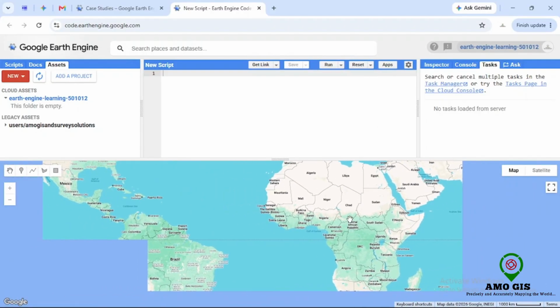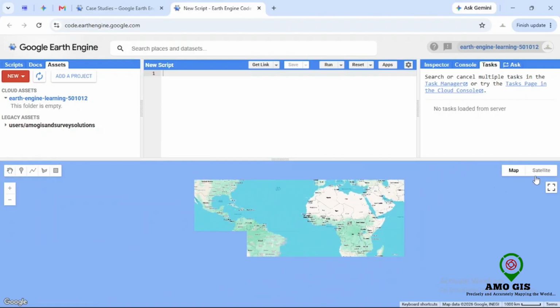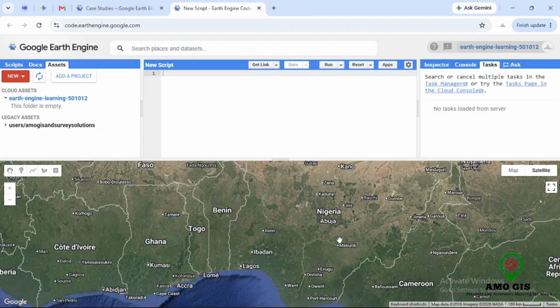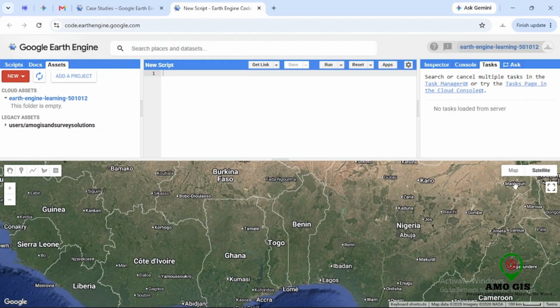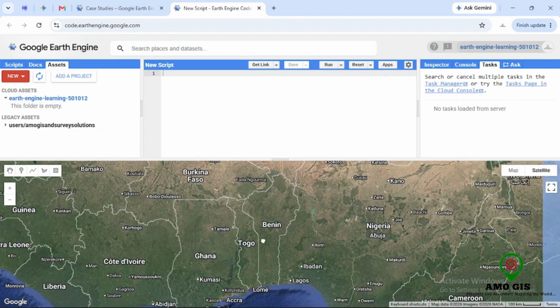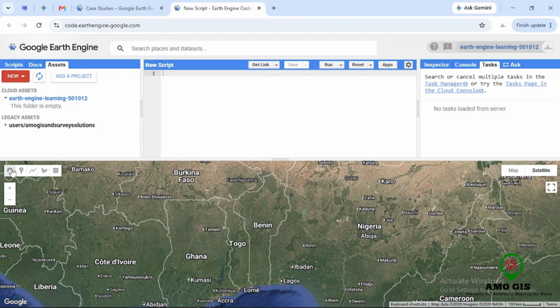Now let's go to the map. This is the map interface. This is where you can change to satellite view. If you change it to satellite, it will change. If you choose the normal map, it will go back. This is the pan button. This is add a marker. Let's try to do that.